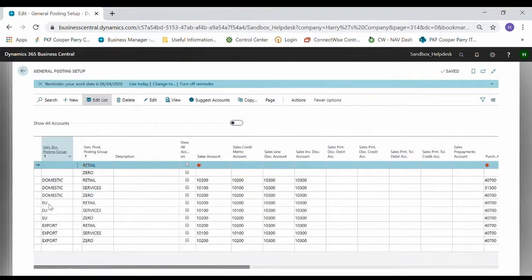So we can see we've got the general business posting group column here and the general product posting group here. So for all three, we've got retail, services, 0, and then we've also got retail and 0 as a blank posting group. So if we were using posting groups on our sales and purchase documents, we would need to make sure that we have domestic set as the business one, but then one of these three set as the product one. We couldn't use anything other than that. That would then come up with an error message saying business general posting setup does not exist.